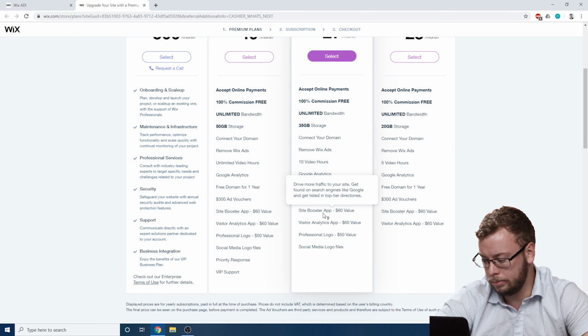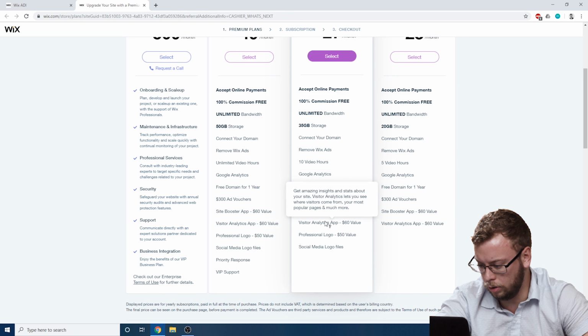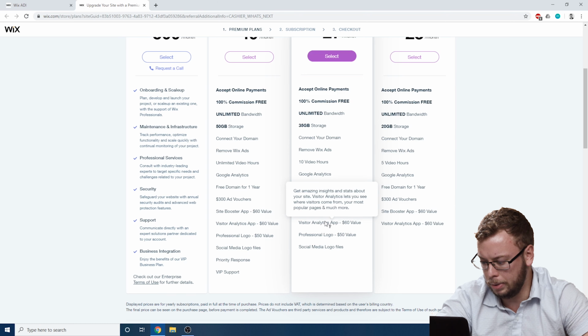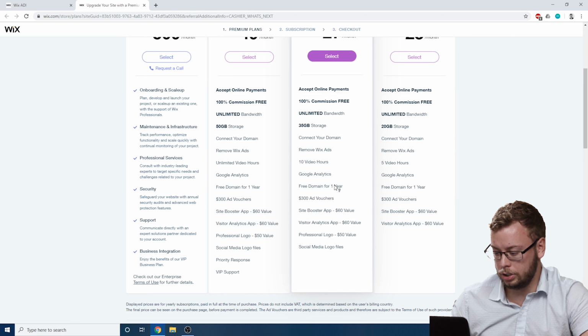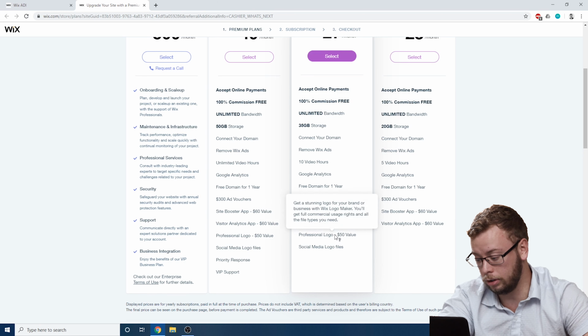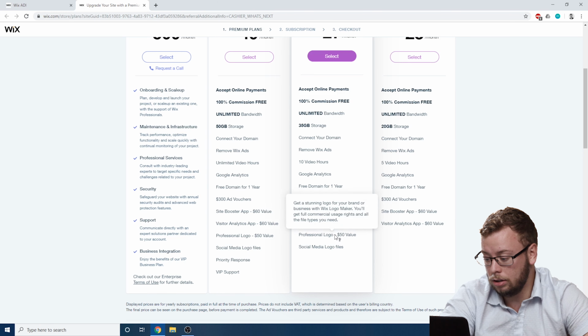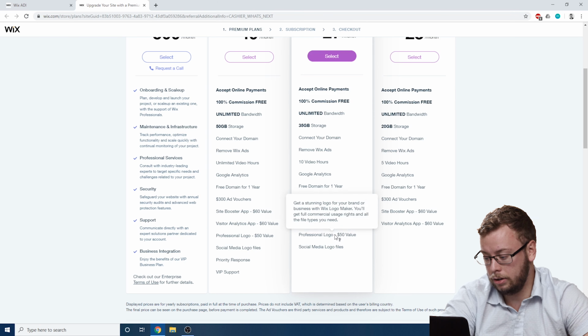Visitor analytics app. Wait a second. Get amazing insights and stats about your site. Visitor analytics lets you see where visitors come from, your most popular pages, and much more. So I'm assuming this is Wix's version of Google Analytics. Okay. Professional logo, $50 value for a logo. Get a stunning logo for your brand or your business with the Wix logo maker. You'll get full commercial usage rights and all the file types you need.